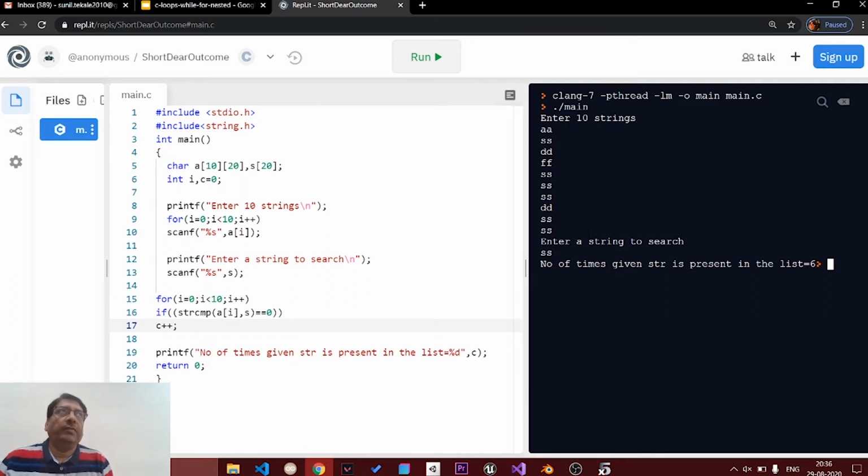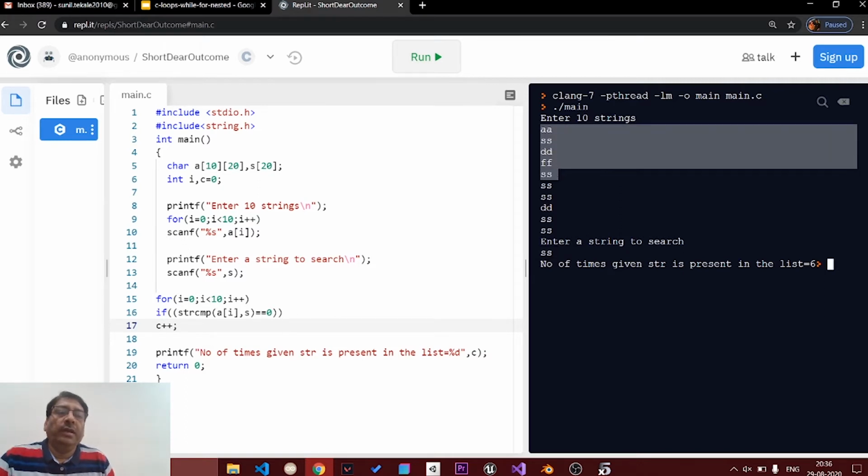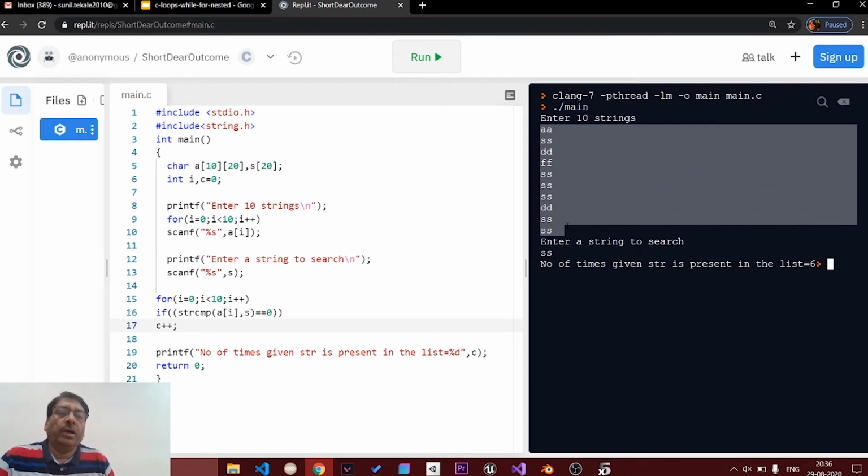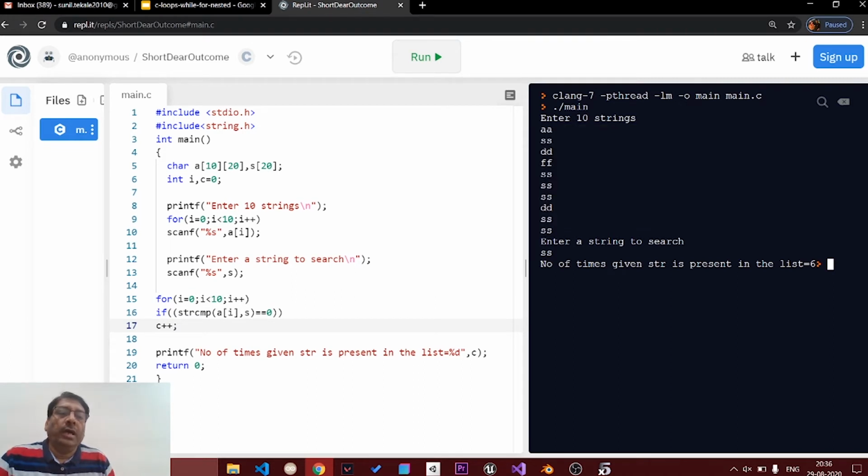So that is how you need to write the code for this. So what is it that we have done over there? We have taken 10 strings and we have taken a string to search, and this string which you want to search, you will compare with every string that is available in the list. Whenever there is a match, you will increment the counter, otherwise you will not. And then you display the value of that particular counter, you get the output for it, and so on.